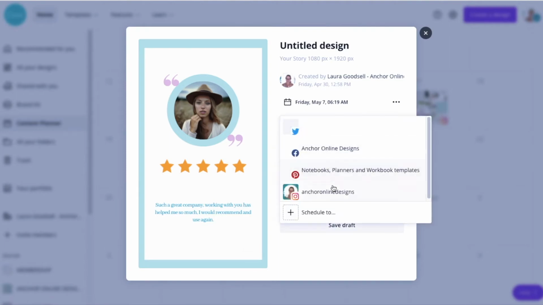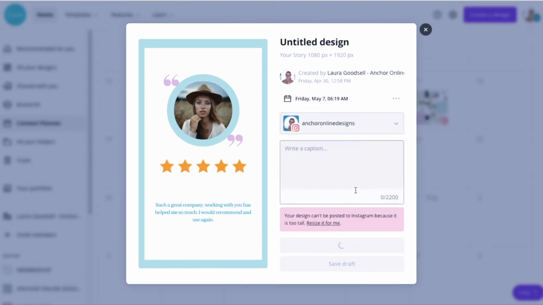And I can choose a destination. So these are accounts that I have got signed up to my Canva account. I've got Twitter, I've got Facebook, I've got Pinterest, and I've got newly Instagram. So I can click Instagram and I can type in here.